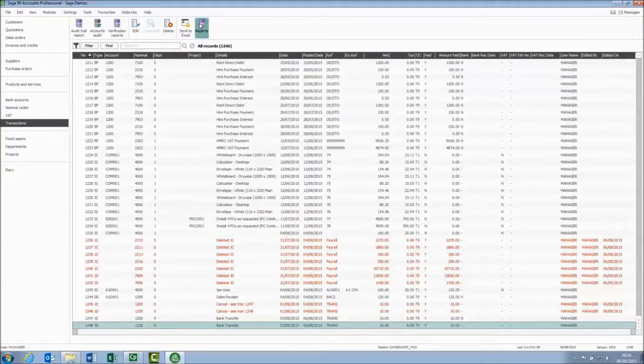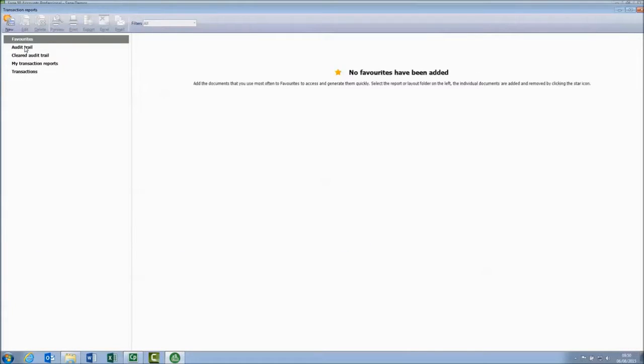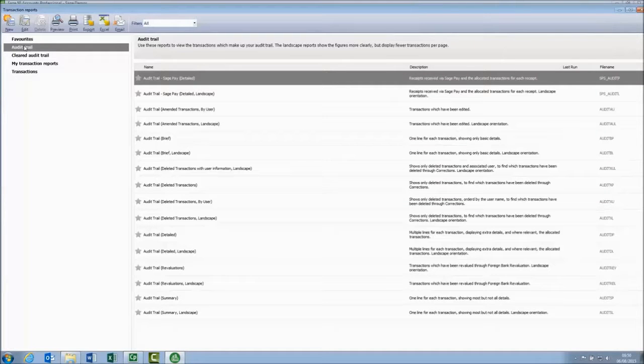Now there are some new reports that have been added within the reports option. We just pop into there. So into reports, if we choose the audit trail, and if we just have a look for them, we've got things like audit trail amended transactions by user. So we've got other ones as well, deleted transaction by user. So if we need to, we can print that information out.